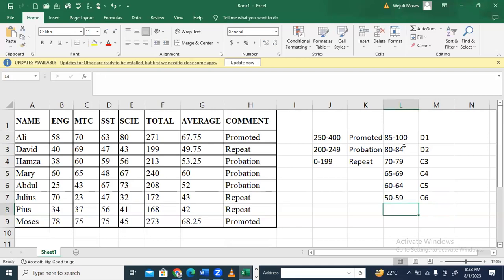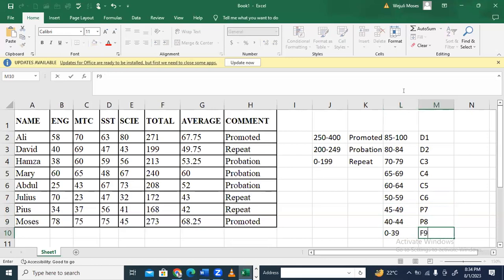Then from 45 to 49, it's in most cases a pass 7. Then let's say from 40 to 44, it's always a pass 8. And from 0 to 39, in most cases, it's an F9. I don't know what your school does. I'm getting this from myself.